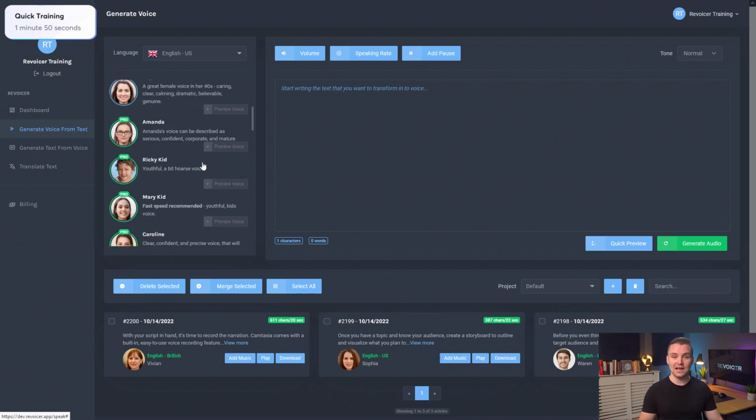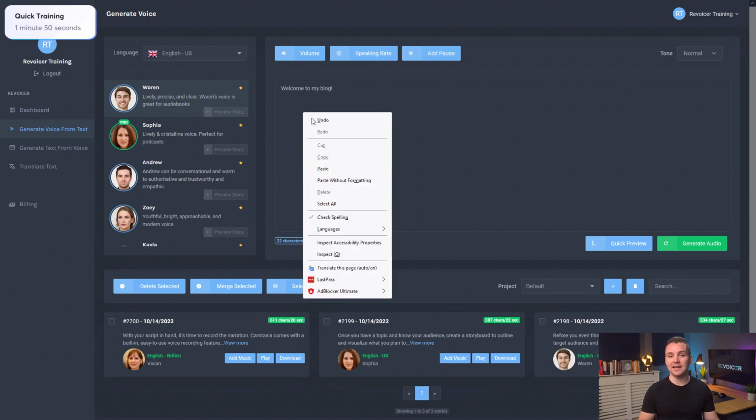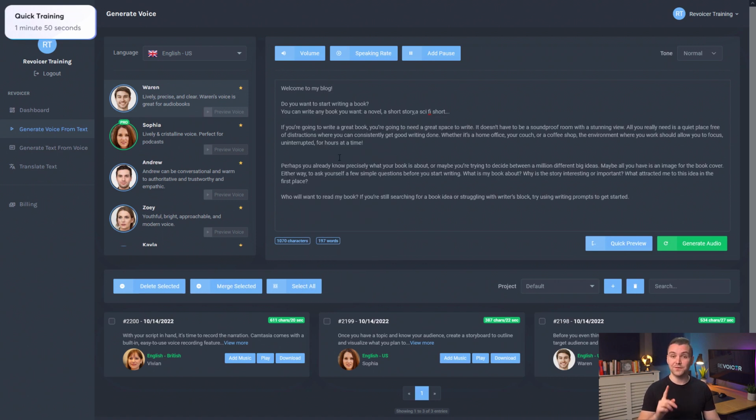After you've selected your language and voice talent, you then type the text that you want to transform into speech. Or you can paste the text that you have in your clipboard by right-clicking and hitting paste. It's very important that your text contains punctuation marks, like exclamation marks and question marks. These will make a huge difference in how the final voiceover will sound. Now, just click on Generate Audio, and that's it.